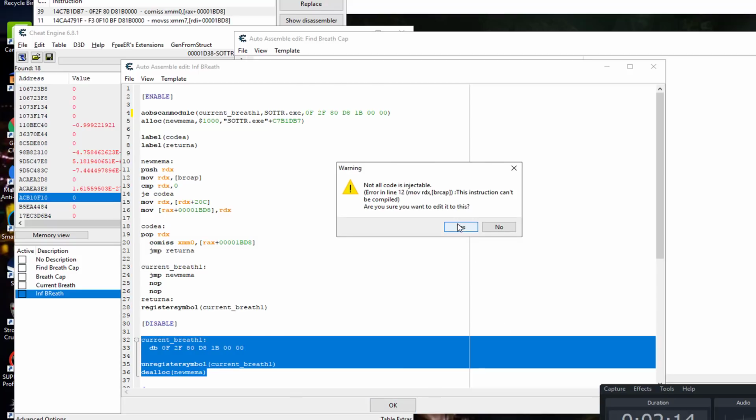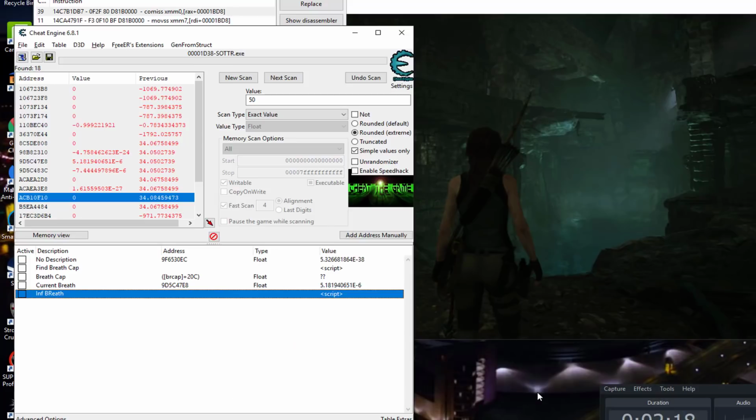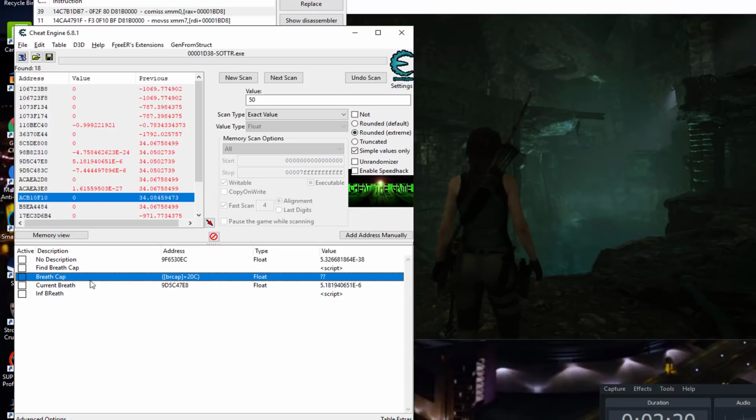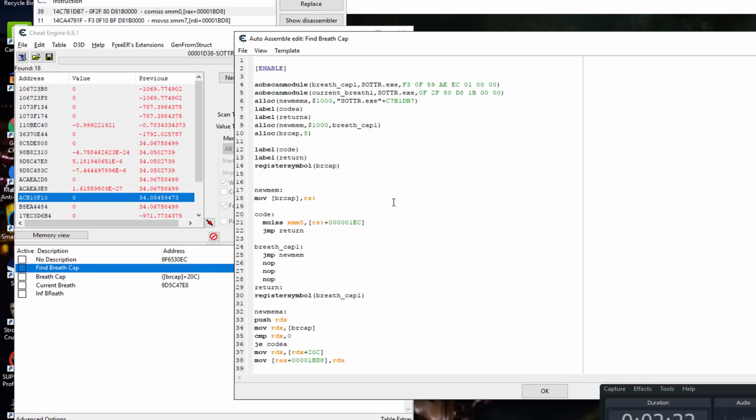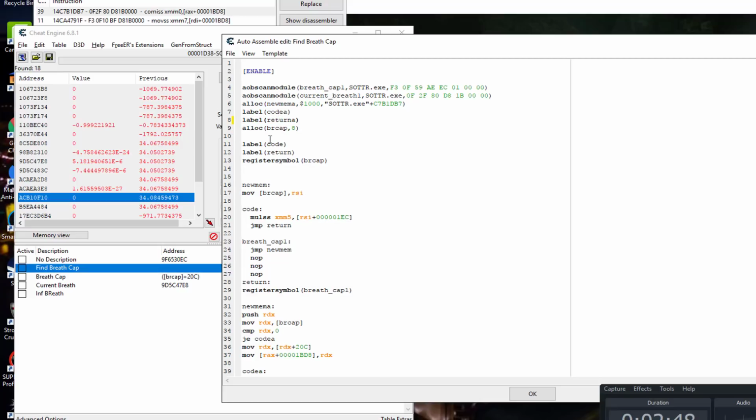Okay, let's go ahead and edit this. Probably get the same error this time as well. Nope, didn't get it there. Okay, so now we put it up here in our breath cap where we merge both scripts together. I'm missing an allocate new mem, so I must ask. Oh, here it is right here. I'm sorry. I hid it from myself.